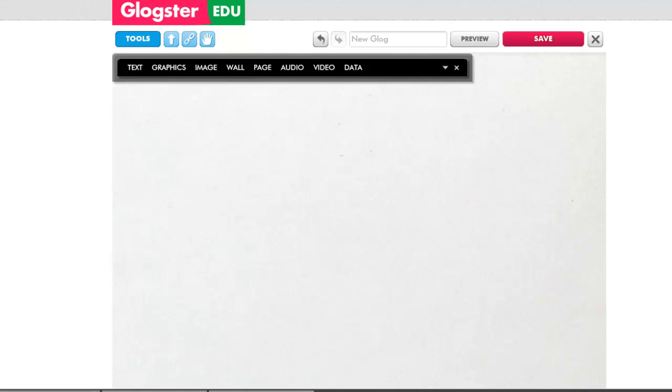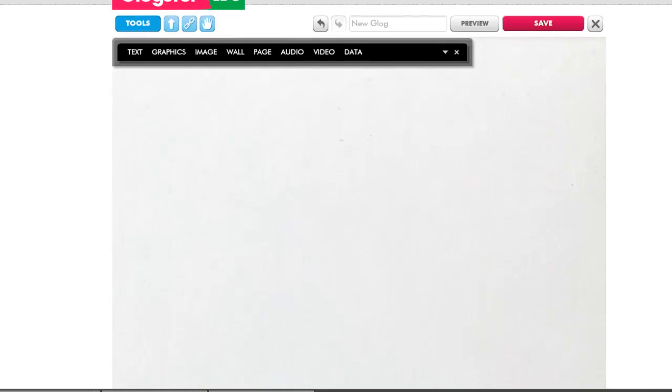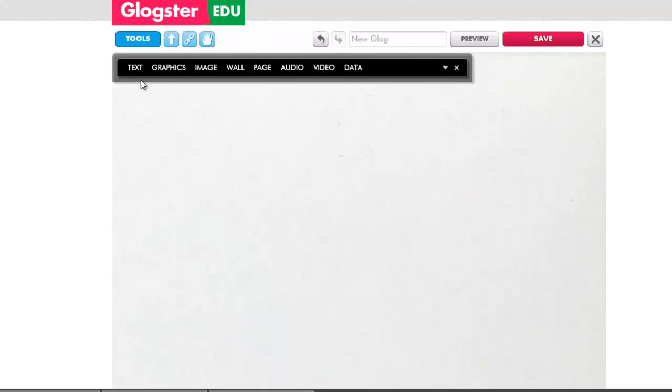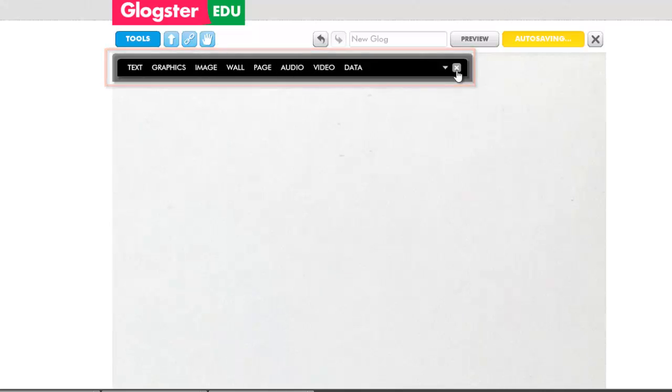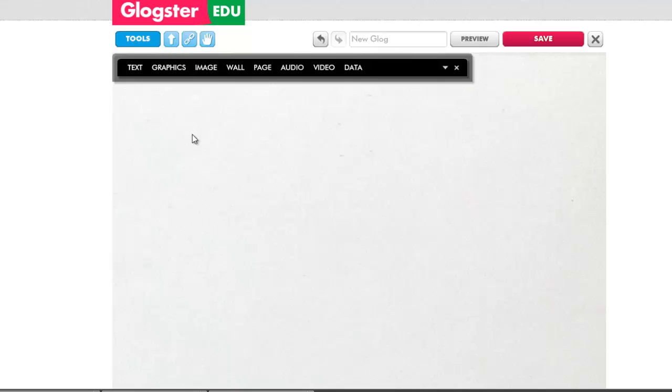So now I have a blank canvas, and you can think of Glogster as a virtual poster board. So as I scroll up and down, I can see this is all the room that I have to present all of my information. The Glogster tools are across the top, and I can hide the tools by selecting the X, and I can bring it back by choosing the Tools button. I think I'll start by choosing my wall or background.